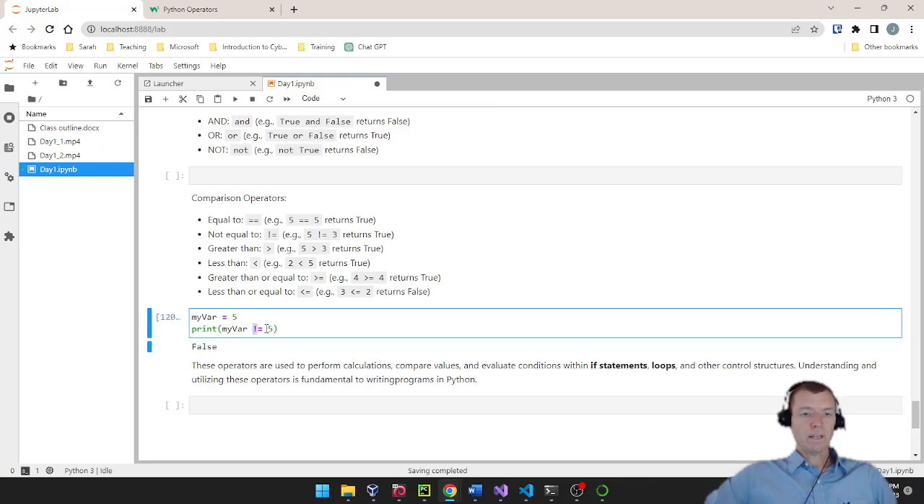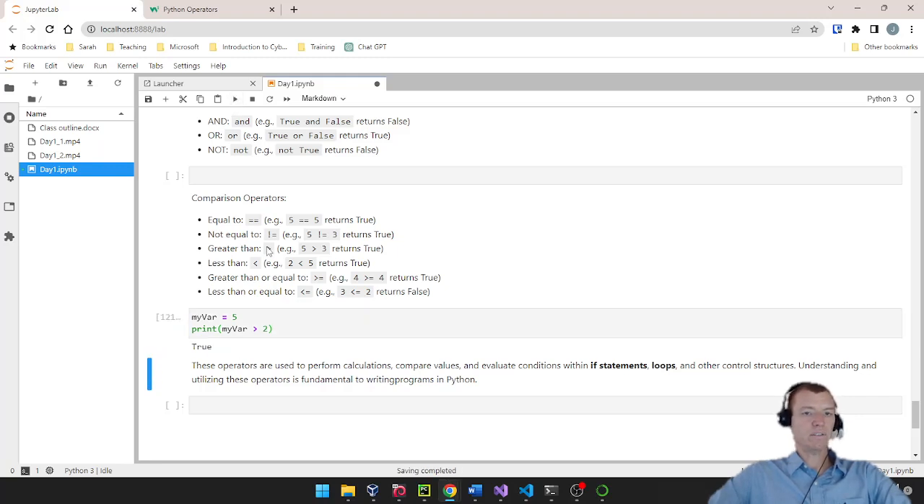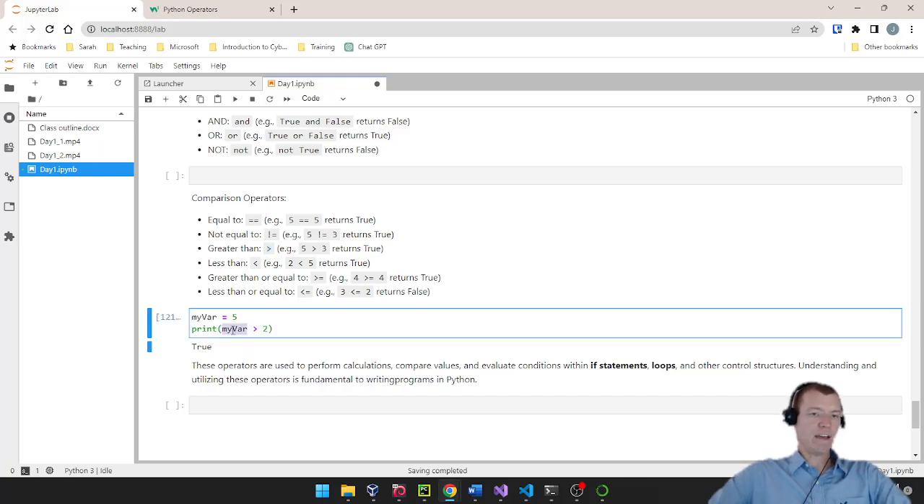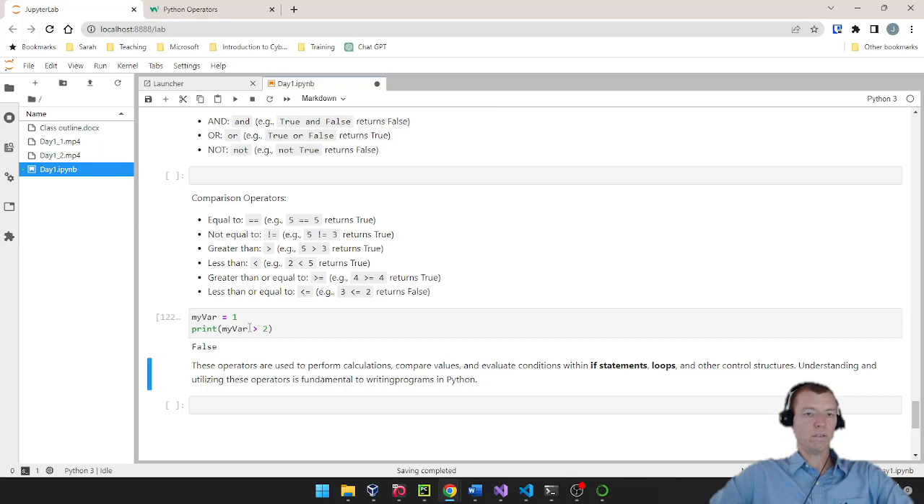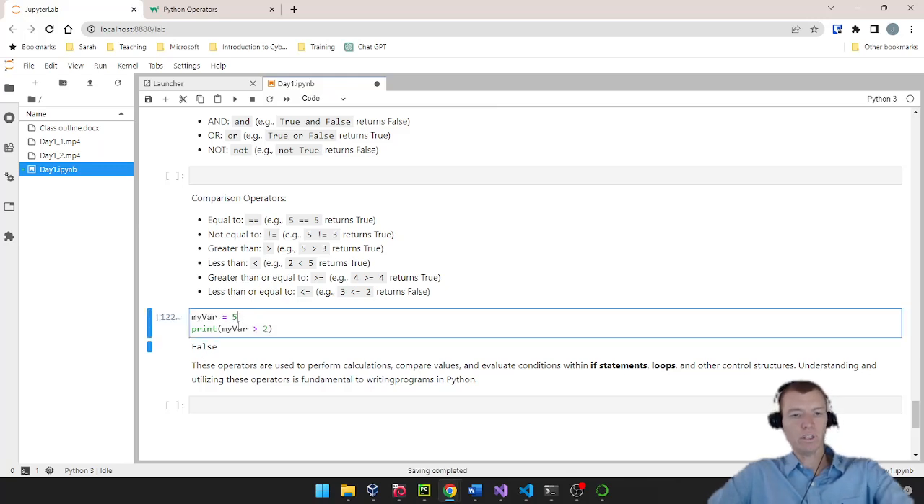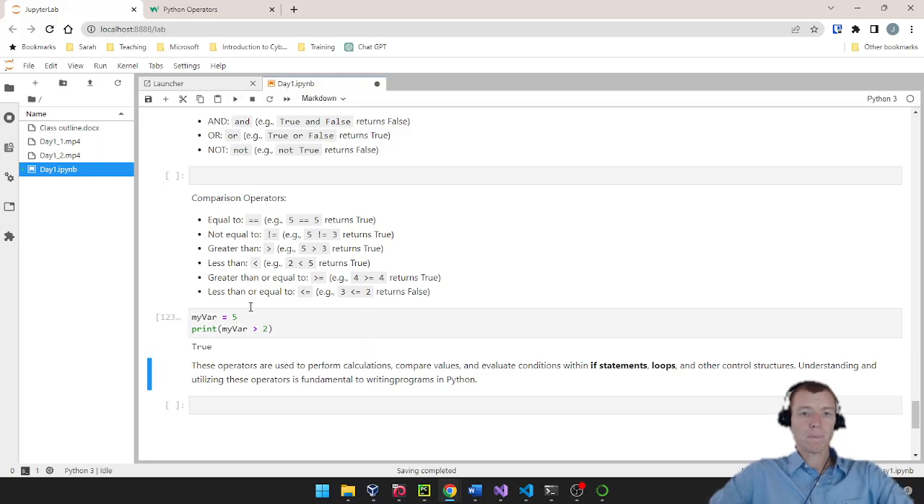And I could do something like, is my var, which is 5, greater than 2? And the answer is yes, right? Because I can do single greater than, it's going to compare the results and decide whether or not the variable 5 is greater than 2. In this case, it is. But if I change my var to be 1, then I would get a false, because 1 is not greater than 2. Back to 5, so I don't confuse myself there.